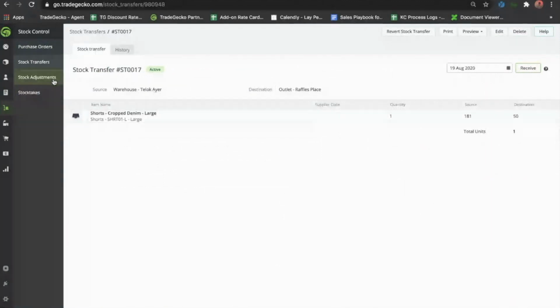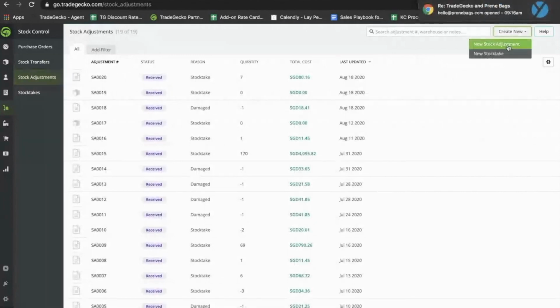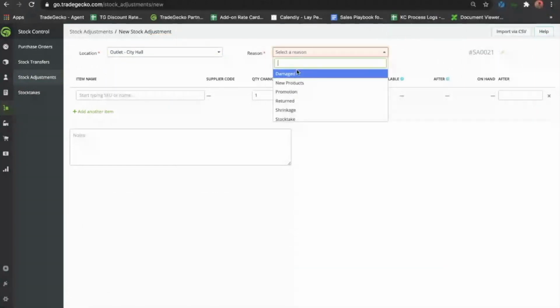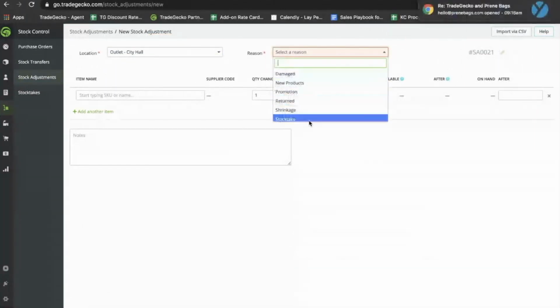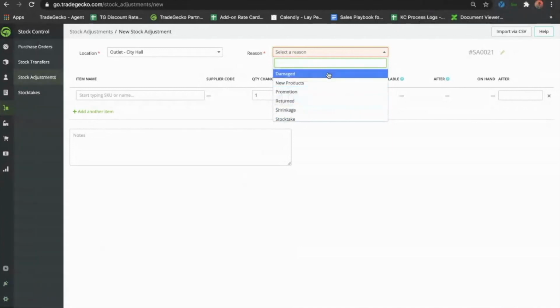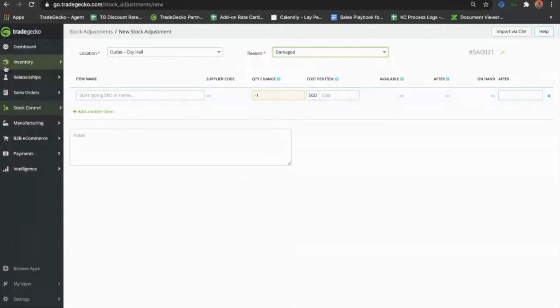And TradeGecko does adjustments as well. So if you have, for any reason, there's been an adjustment in your warehouse, you can select that warehouse here. You can select a reason. So these are just the default reasons that come within your account, but you can obviously set up as many customized reasons as you want within the settings tab. And it obviously can be mirrored to your business model, right? So if you have any damaged goods, again, type up the item, tell us the quantity change, and we'll give you the cost per item, which is automatically pulled up from the information that you've put in on the inventory tab here, right?